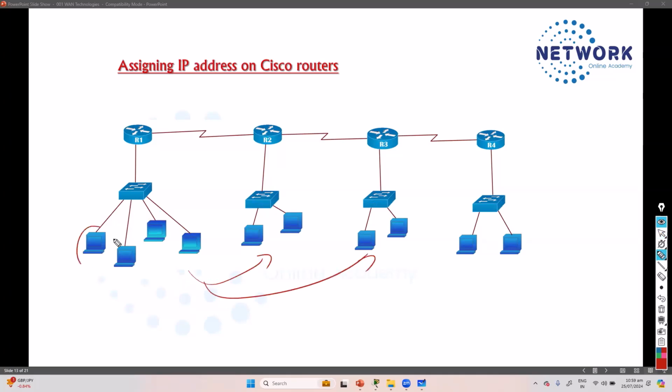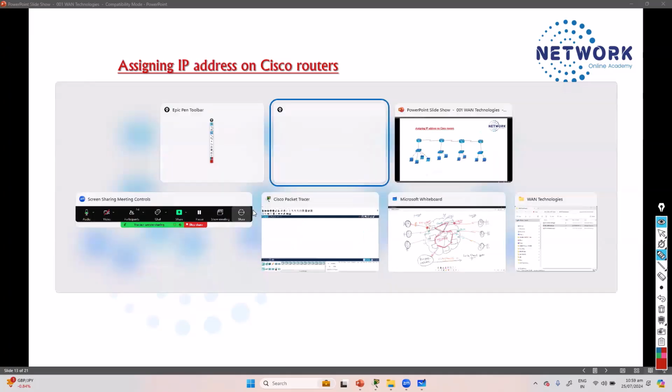So we need to make sure that a PC in the Hyderabad branch should be able to communicate with another branch office. To do that, the first thing required is connectivity. So the first thing we need is to set up the LAN, which is already done. So make sure that we do have a LAN set up.